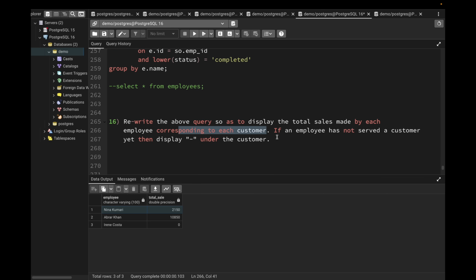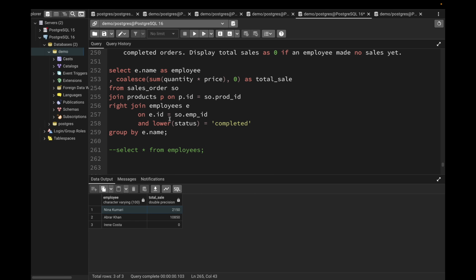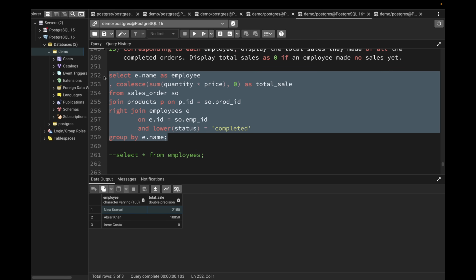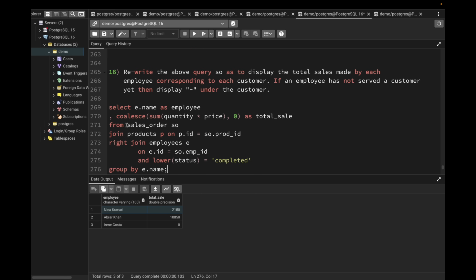So we will try to do that. Secondly, if an employee has not served a customer yet, then display it like a dash or a hyphen under that customer. So we'll look into this second part later, but first let's see how I can modify this query to not just group the data based on the employee, not just segregate the data to find the total sales for each employee, but also for each customer. So I'll just copy this query as it is and put it here.